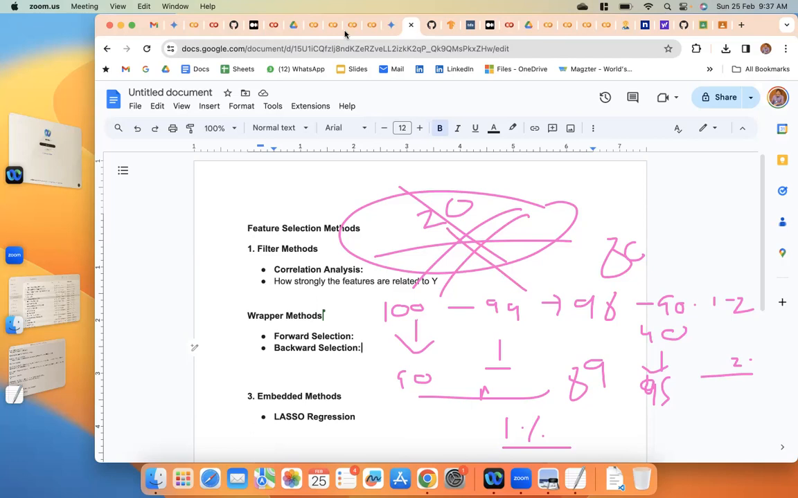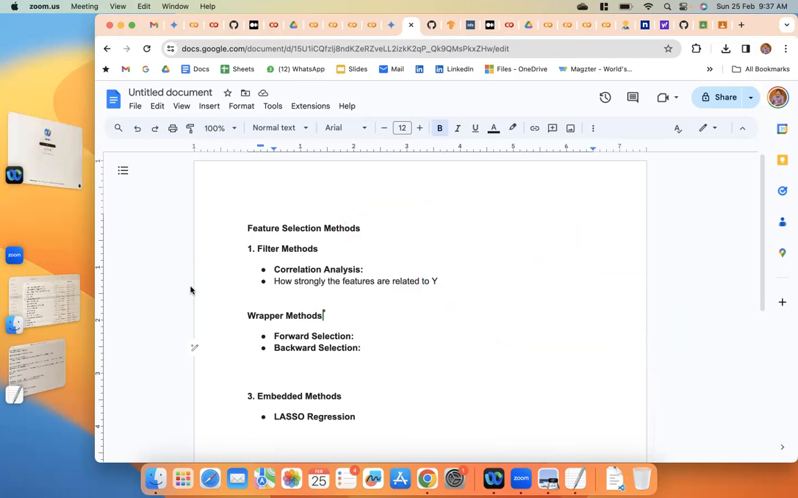Then we have something called recursive feature elimination. What happens in this technique? This is different from PCA. PCA is a different technique; it reduces the dimension. We are not doing that here. Then we have something called recursive feature elimination.